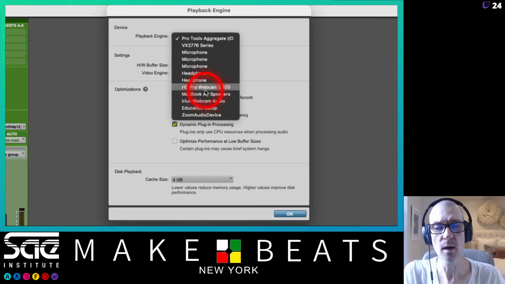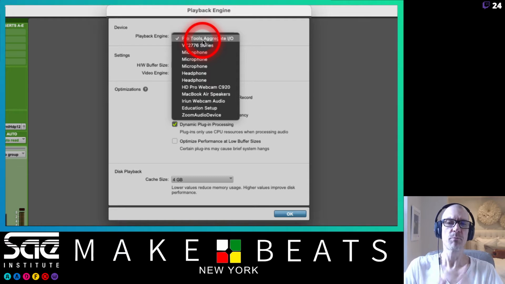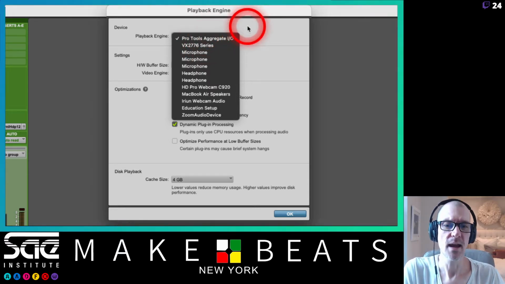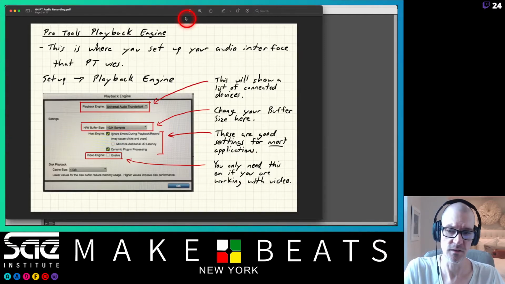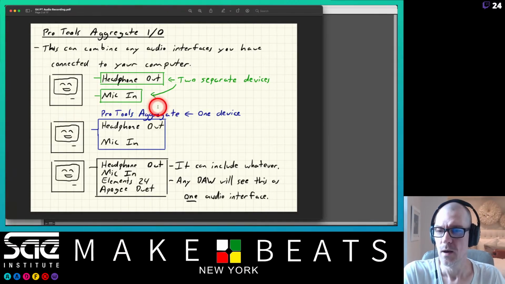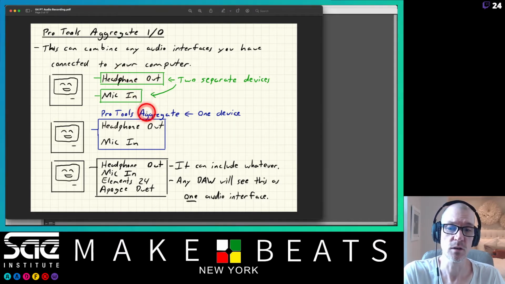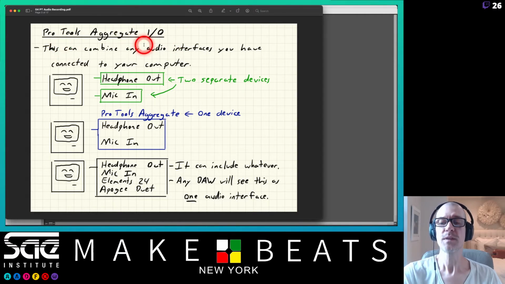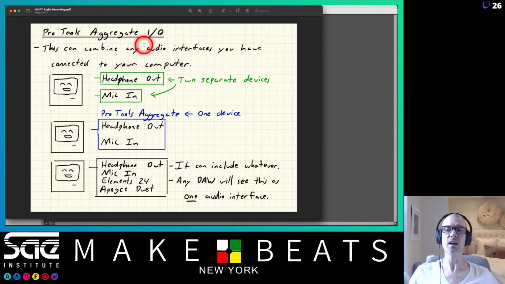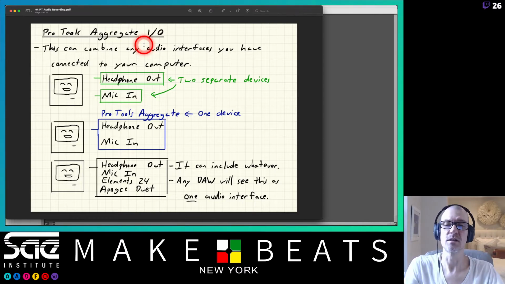I could choose one of these, but the problem is that Pro Tools does not allow you to have a separate source for your input and your output, a destination and source. So if you have multiple inputs and outputs, multiple things connected up to your computer, you're going to have to use what they call the Pro Tools Aggregate I/O, which is this right here. And what this does is it combines any audio interfaces you have connected to your computer.